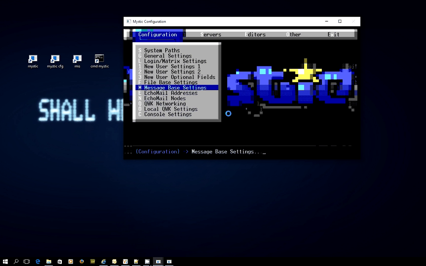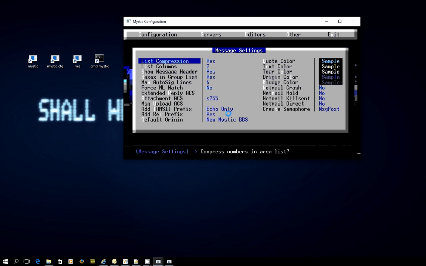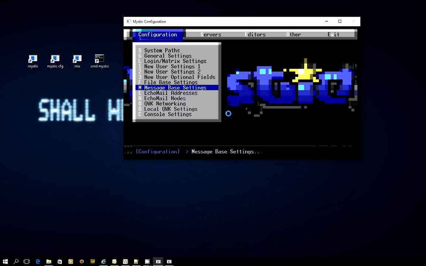The other thing I would do is also make sure list compression is set on in the message-based settings, and I would change the default origin down here so that, I think actually this is where it does put the name of the BBS in when you're creating new message bases, so Thor BBS, and I would set add ANSI prefix to yes and this one to yes as well. And I would also set create semaphore to message post, which we've already done in an earlier video, but if you haven't got that changed, then my suggestion is put that on. So those are a few quick changes and settings there.